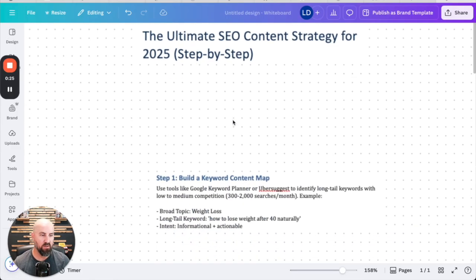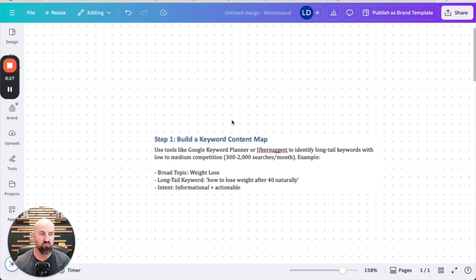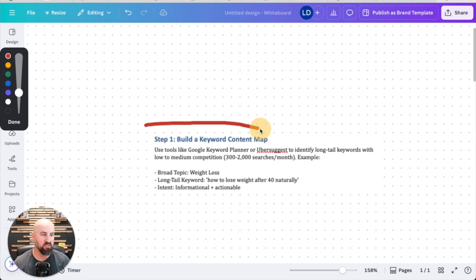So step one of this process, let's dive right in, is to build a content creation map. So this is step one. This is the most important step because you want to make sure that you are building content around things that people are looking for, so that they can then in return find your content, come to your website, and basically do the next step of what you want to do.